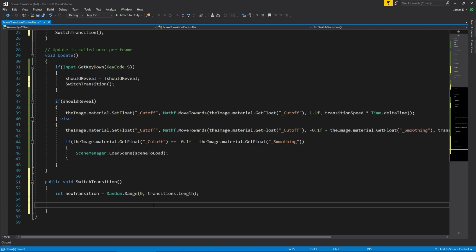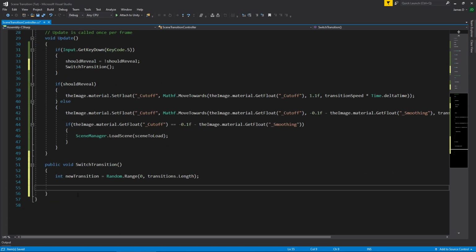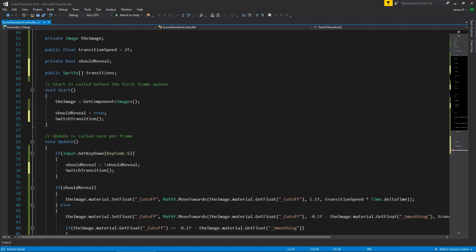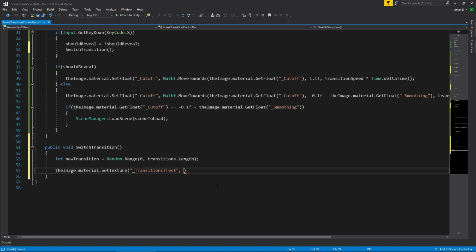And then that we have that one picked, so we've picked from our array of sprites, we're going to apply that to our material. So the image dot material dot set texture will be the transition effect is what we want to apply. That's the name that we just gave it in our shader graph a moment ago. And then what we want to apply to it is we want to go into our transition sprite array. So we'll go to the transition sprite array at position new transition.